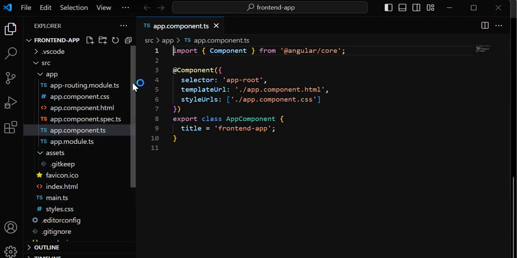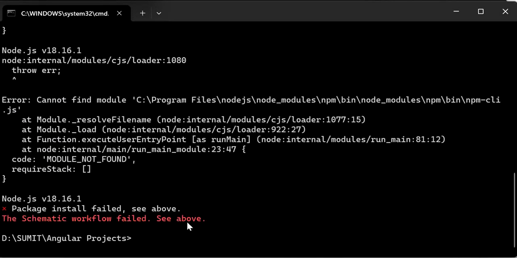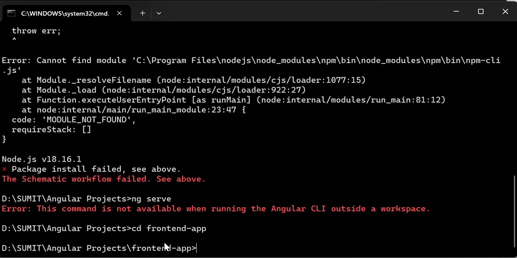Let me run this application. Here I will type the command ng serve. If you want to define any specific port, we can type it here, otherwise it will run by default on 4200. This command is not available here, so we need to go inside this folder, cd front-end-app, then ng serve.